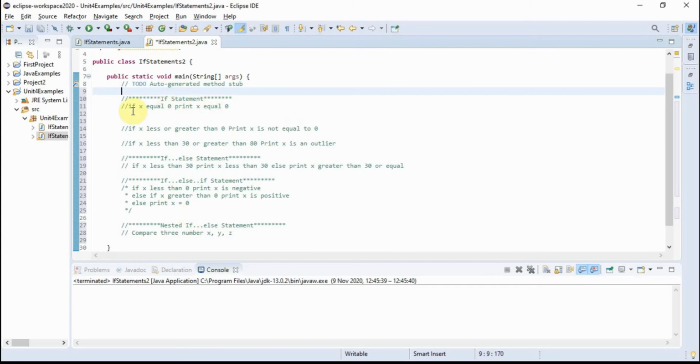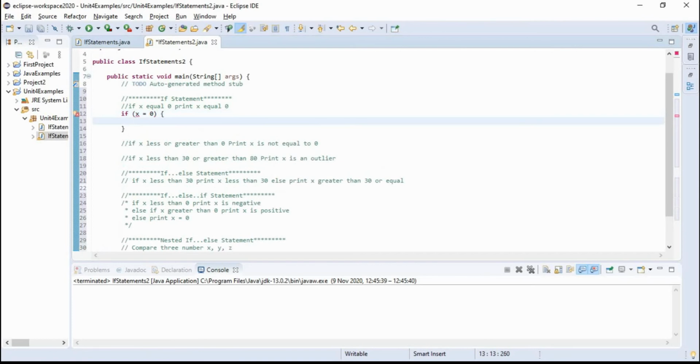So the first one is the if statement. The example here is: if x equals 0, print x equals 0. It's the simplest one. So we say if, open bracket, x equal 0, and we open a curly bracket. When we press enter, the close curly bracket will be created.